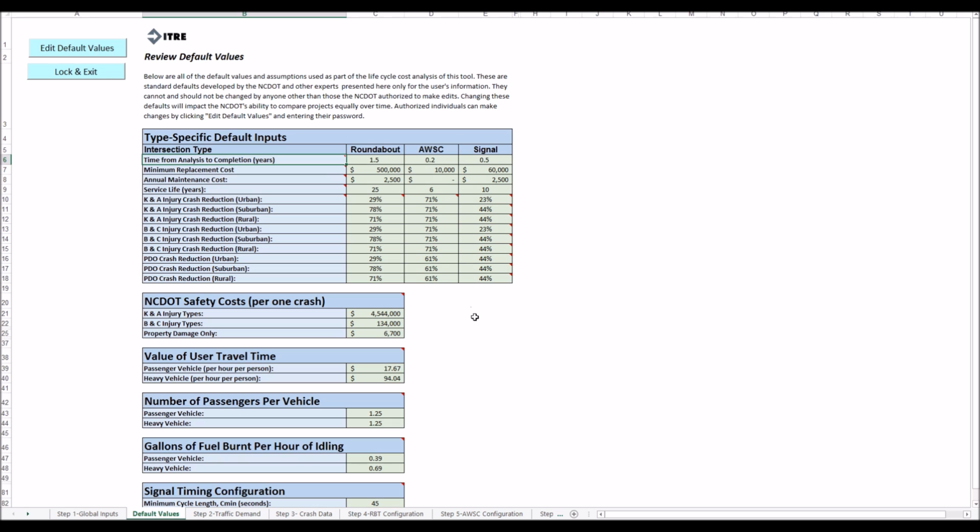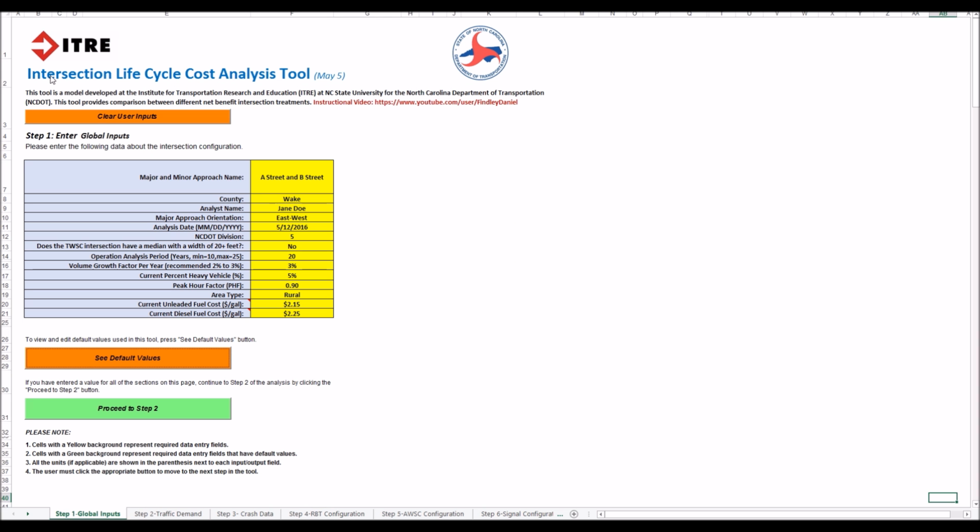Now, these values, because they have been so heavily researched, can only be edited by a person who has administrative power to do so. We highly recommend not changing these unless there is a very important reason to do so. But if an administrator does want to change it, they can click Edit Default Values and insert their password, and then they'll be able to edit. To leave the default value page, just click Lock and Exit, and it will take you immediately back to the Global Inputs page.